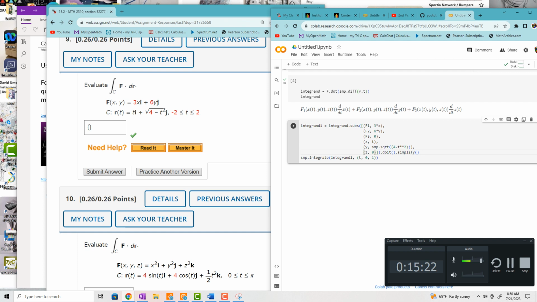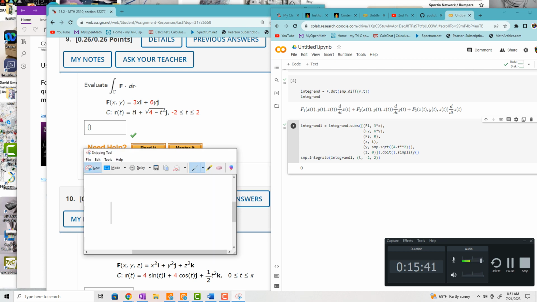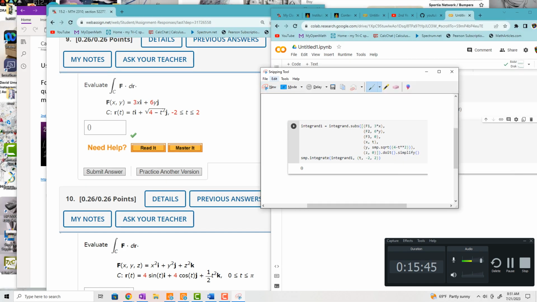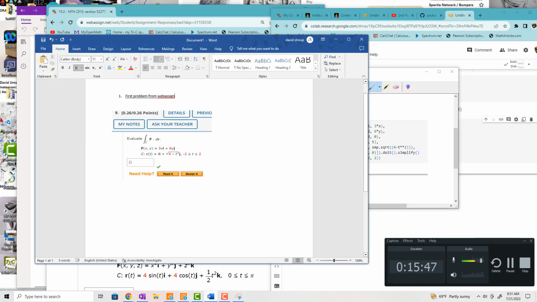And then I need to change the t values. They're going from -2 to 2. In this case it was going from 0 to 1, so I think we could just go -2 to 2. Okay, and then you should push the play button. It should output 0, which it does. Okay, so I go over there and I snip that code. And that's basically what I need to see then on the second part of this.